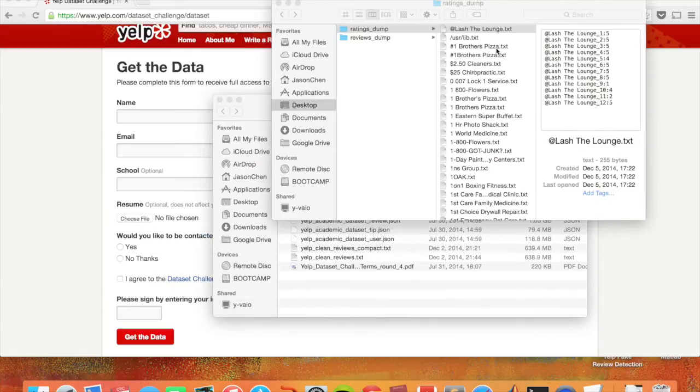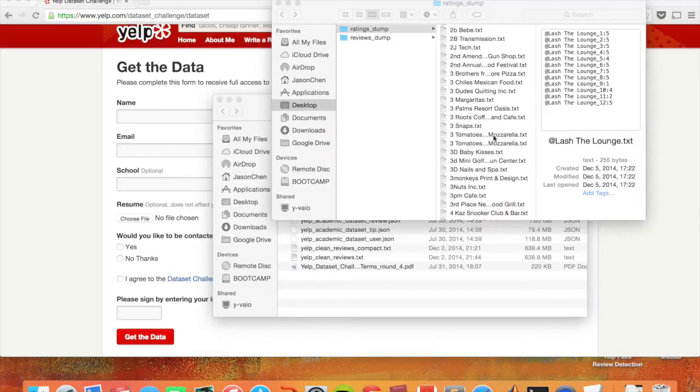You may notice that there are some duplicate names here, for example, the #1 Brothers Pizza and the #1 Brother Pizza. This is actually caused by the dataset itself because these two restaurants have completely different business IDs. So we just leave it there. We don't do anything about that because it's just the way the dataset is.